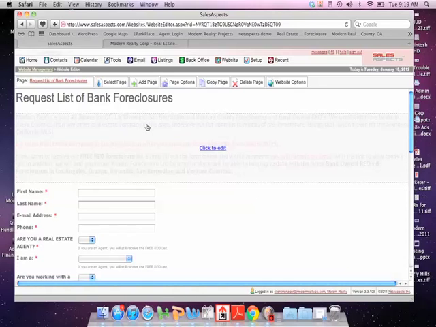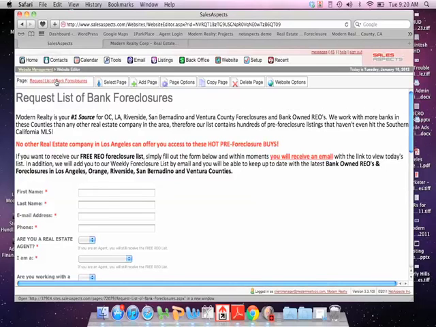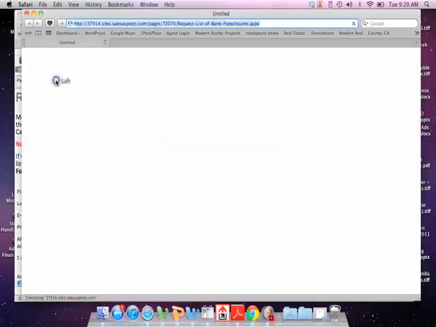To see the page, go to the top to see just the page itself before you frame it in or anything, just to see what it looks like and if it works. This is what I do for troubleshooting. I go into this page, I click on the top left where it says Page, Request List of Bank Foreclosures. If you click on this link up here, then it will show you the final page.